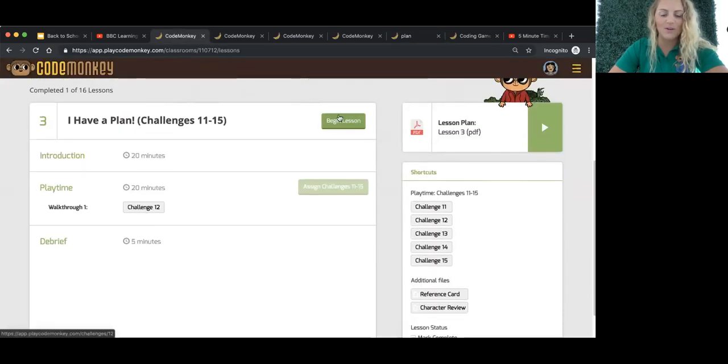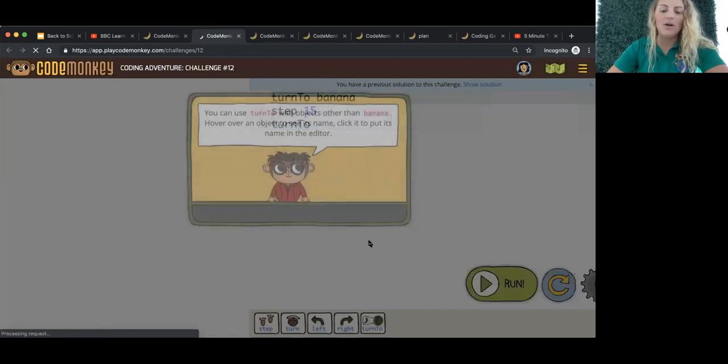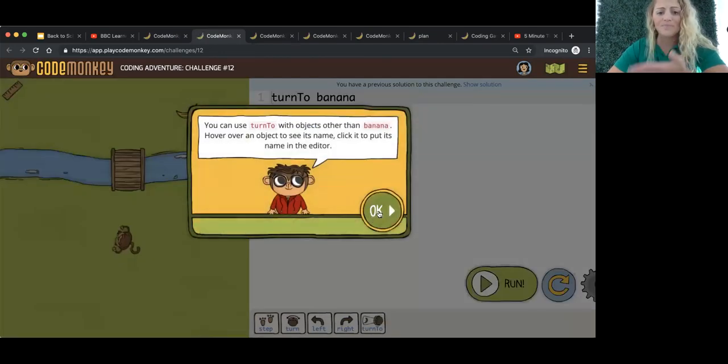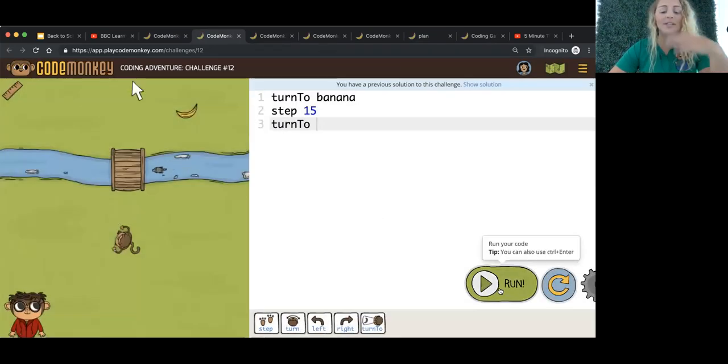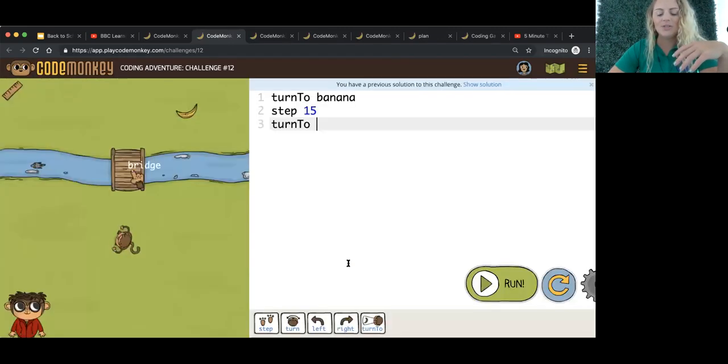So in our walkthrough, I'm going to make sure I begin the lesson so the kids are seeing what I see. Then I'm going to click challenge number 12 and we're going to solve this. Like I said, I'm going to debug my challenge here, and you'll see that I'm turning specifically to the object. You'll also see along the bottom an introduction to the buttons.